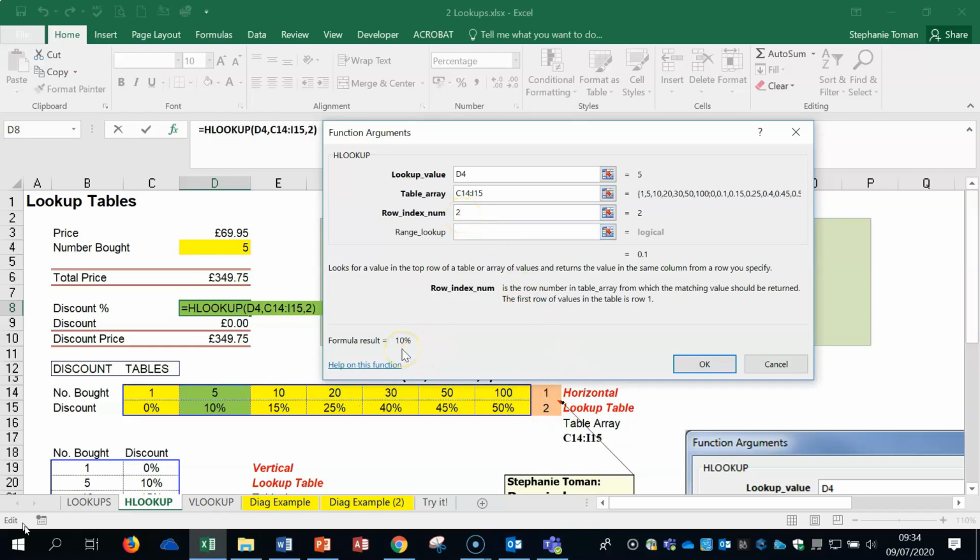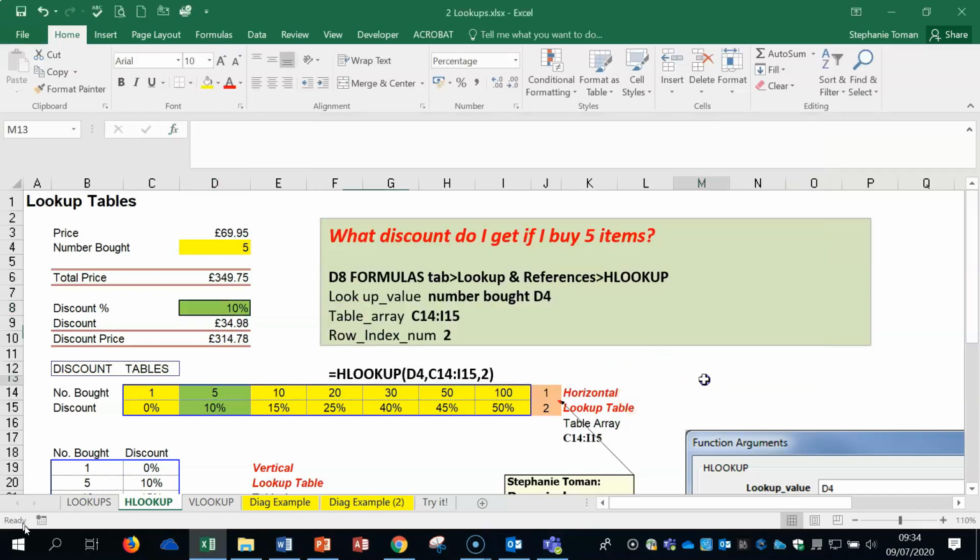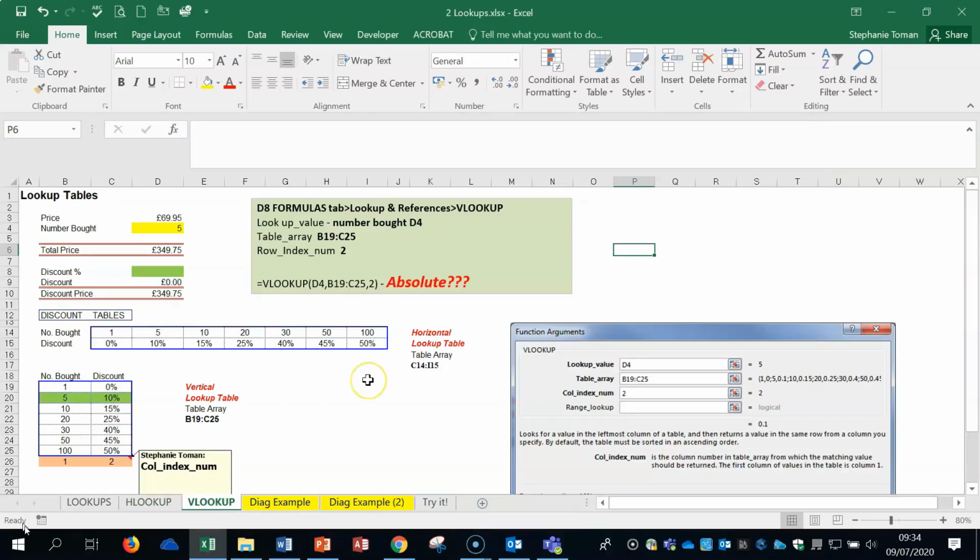It's already come back with the result. And it tells us what the things are. So if we clicked in the first one, the value to be found in the first row of the table. In this one, it says it's the table of text, numbers, whichever the data is, so the table array. And this one, it says the row number in the table which the matching value should be returned. Okay, so when we OK, we get the answer. Let's do the next one and do it in a VLOOKUP this time.